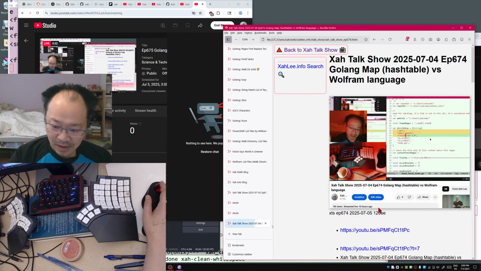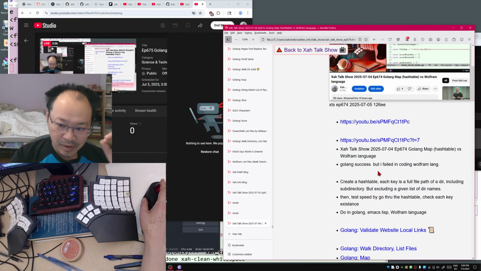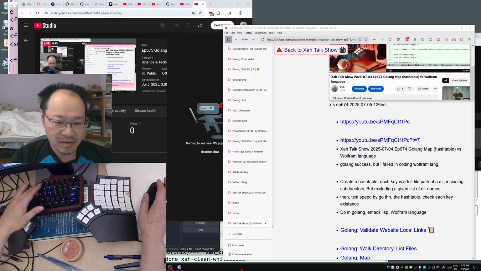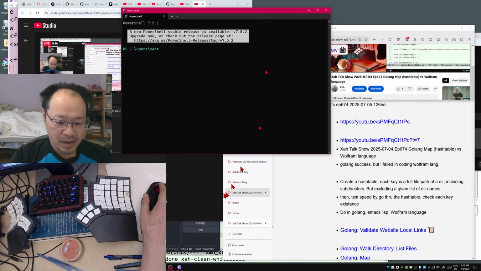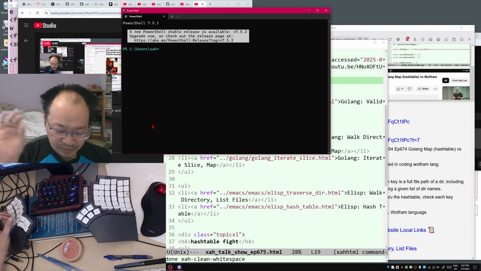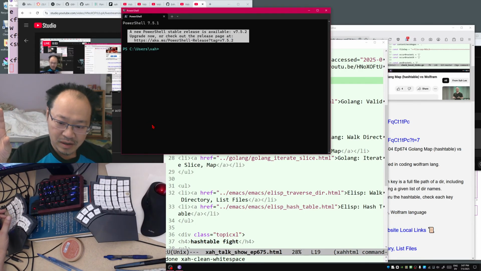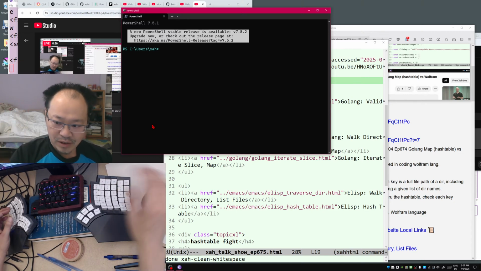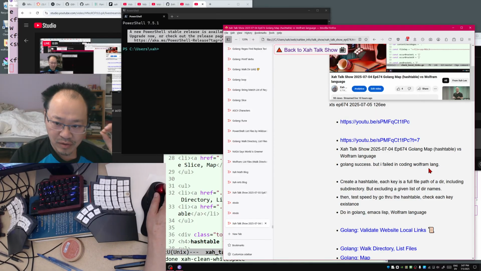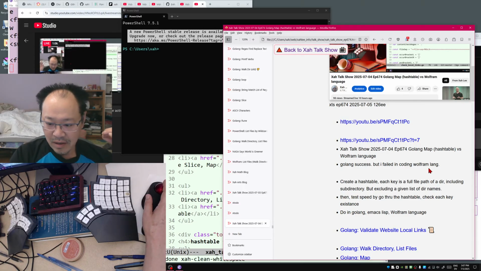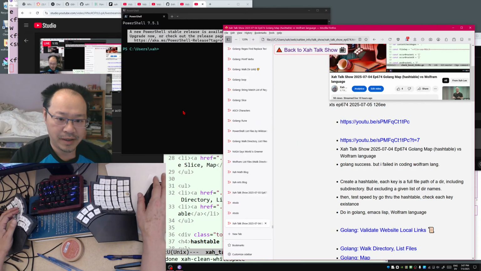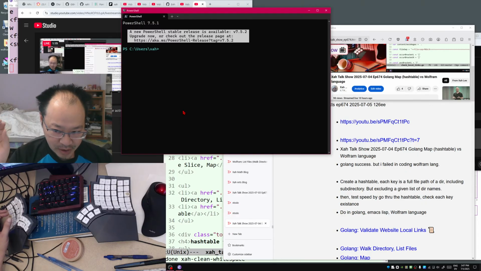So we started yesterday. Yesterday we built a hash table, not just building a hash table, but also traversing a directory. The directory is like 40,000 files. So traverse a directory of 40,000 files or more, make them into a hash table. We're gonna do that in several languages, and then go through the hash table for each key to check if it exists. This is for the purpose of checking the file exists as a replacement, and we're gonna test the speed of all these languages. Okay, a comparative language study.